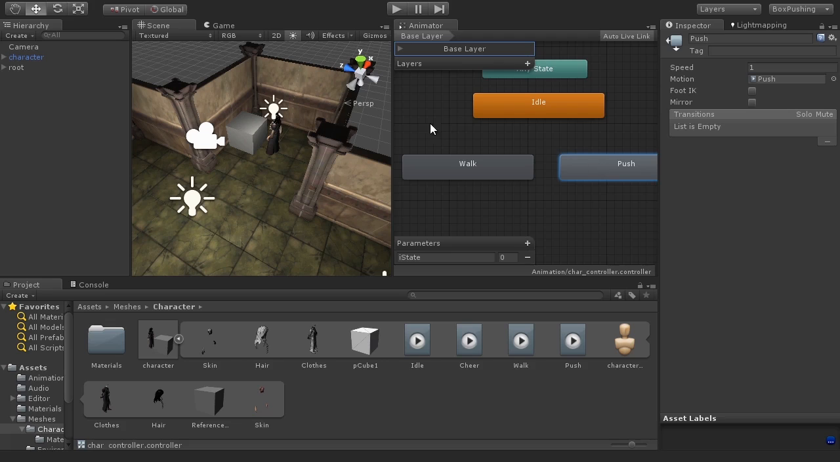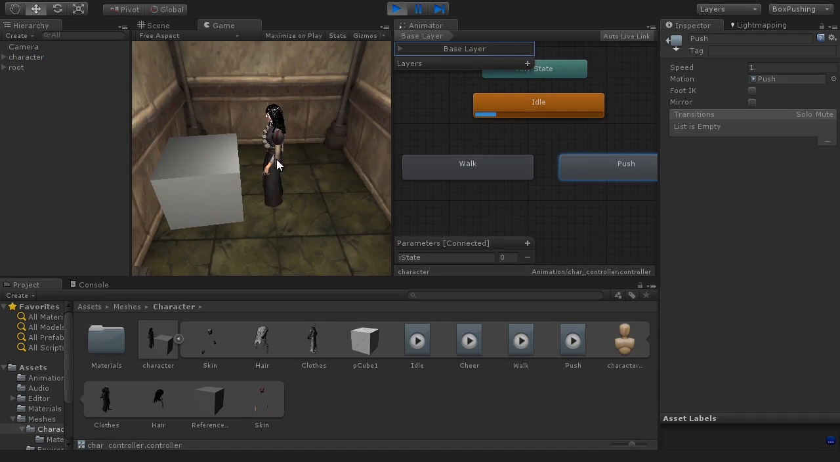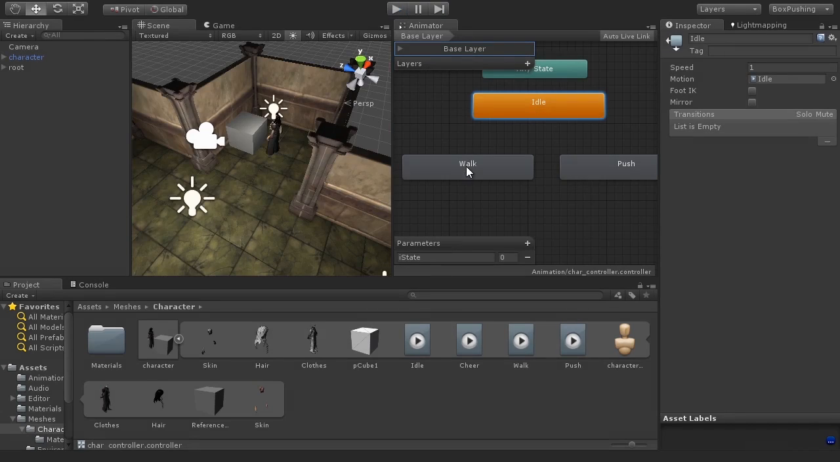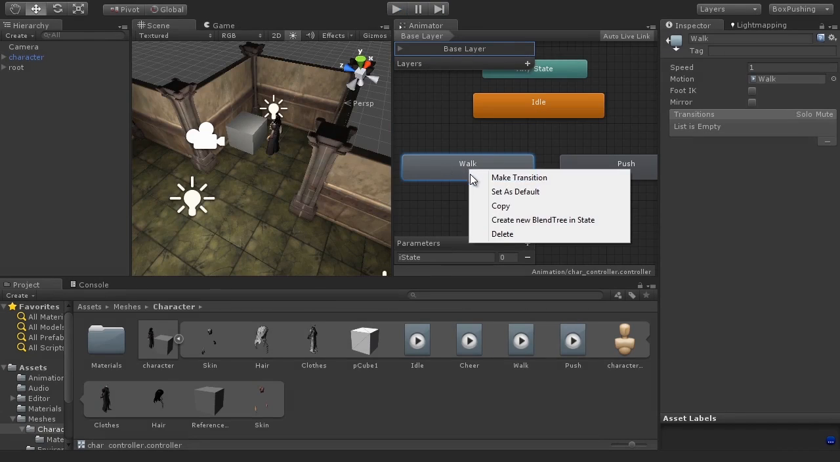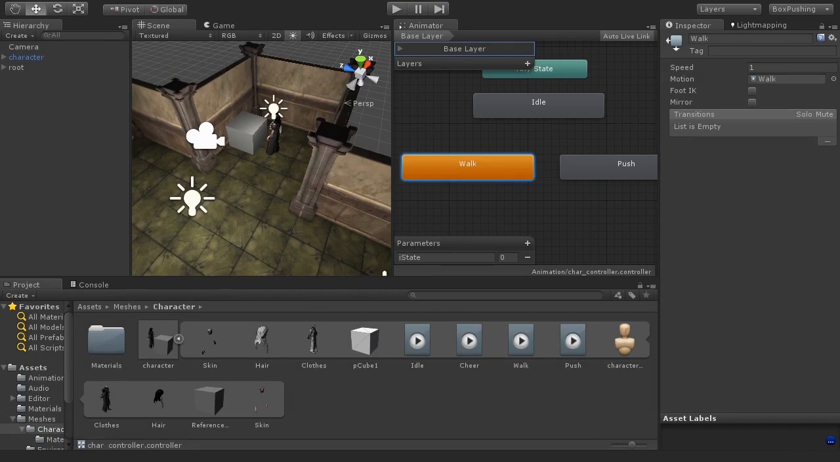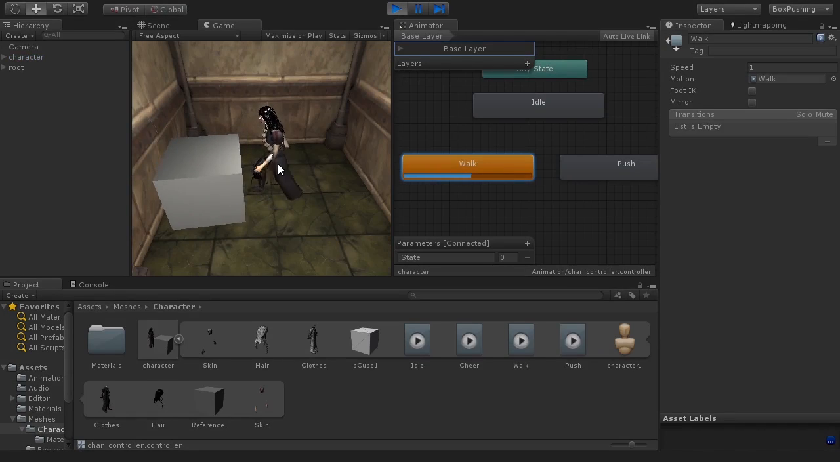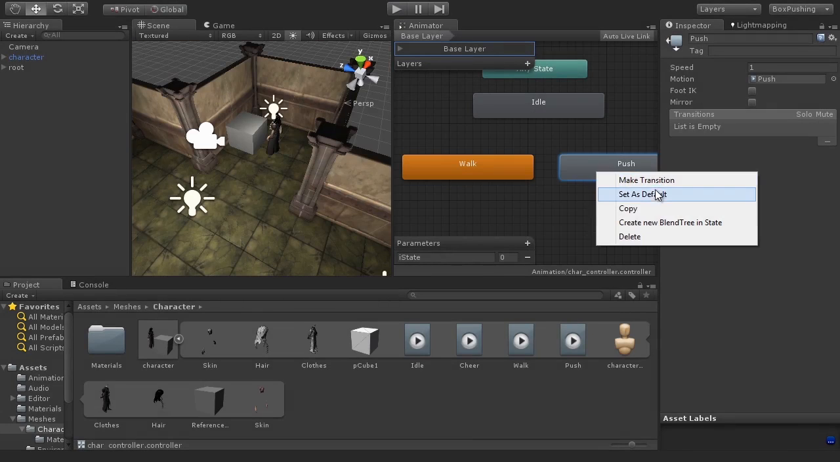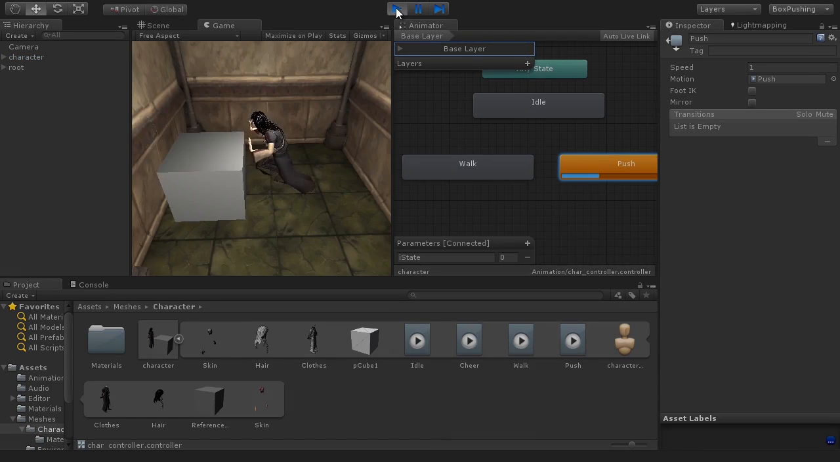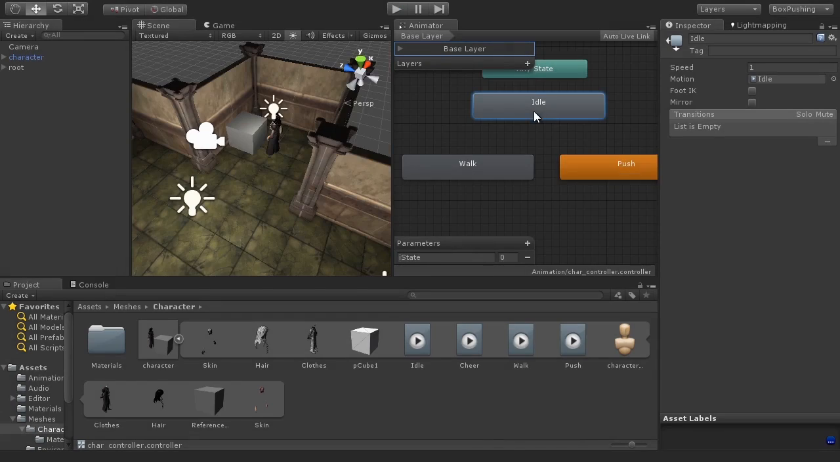Notice that in adding these nodes, if I still press play on the toolbar, the character is still in the idle state animation. Adding these nodes to the graph hasn't changed anything, because right now we're in the idle state and the character never changes from that to any of these other states. Of course I could select this walk animation node, right click and choose set as default, and now if I press play on the toolbar the character is walking because this is the default node. And again I could do the same for the push. I could choose set as default and press play, and now the character is pushing the box. So I'm going to switch back to the idle and set that as the default.